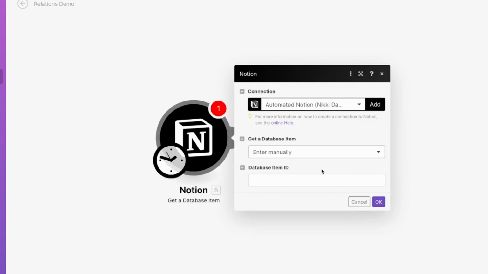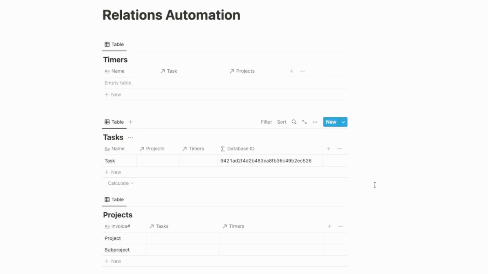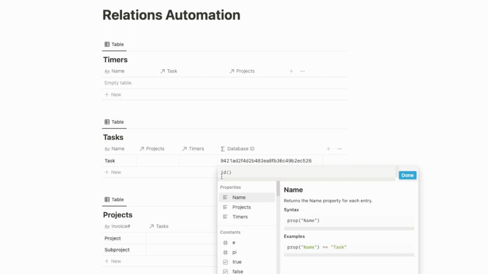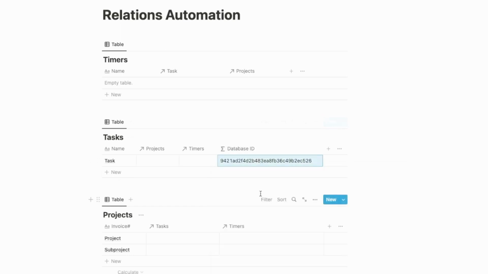To use this module, we need the database item ID, basically the Notion page ID. Here I'm using the formula property. So I just have a formula here, and it's simply ID with parentheses. Now if I click inside it, of course I'm going to get the formula. But if I click away from it, you see that the property is highlighted in blue.